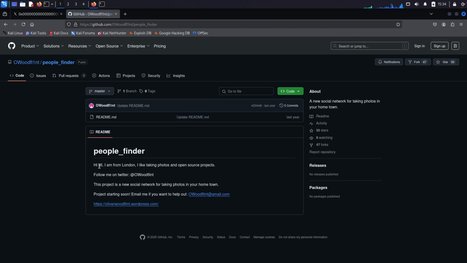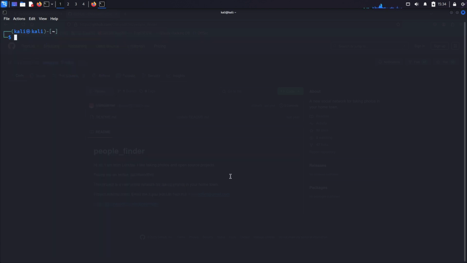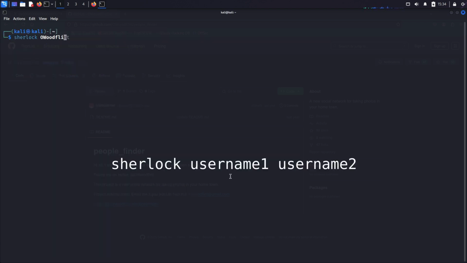When you are dealing with this kind of variation of the same username, you can actually search for multiple usernames at once in Sherlock. For this, you just need to run it like this. Sherlock and then the usernames you are searching for.